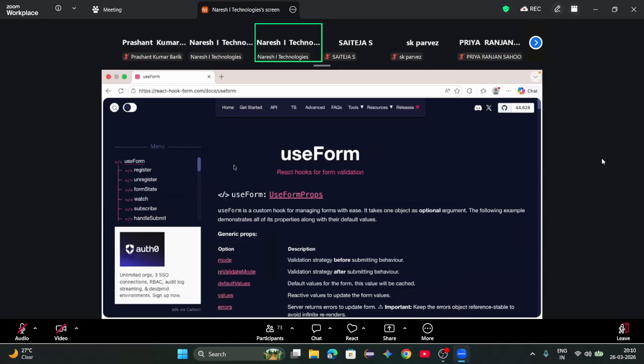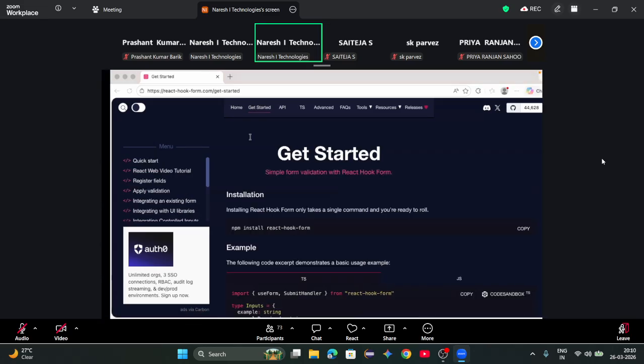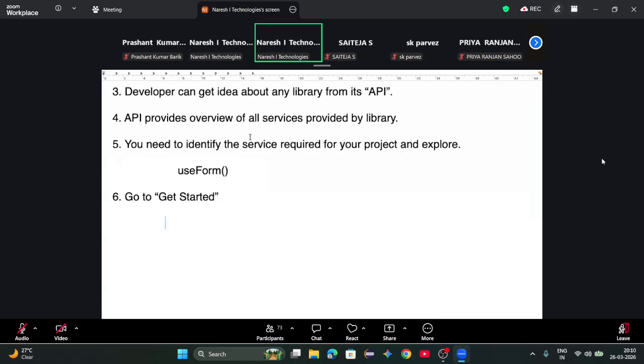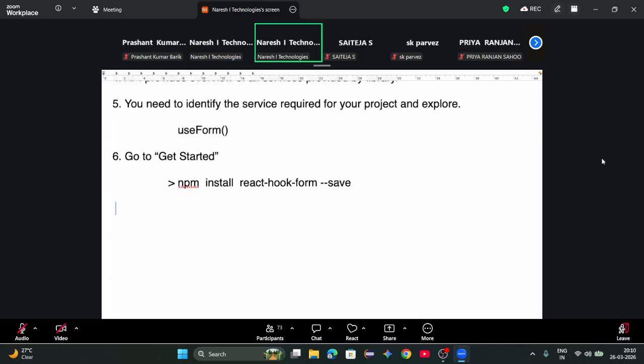This I will show in different examples. A few more libraries we will learn, and there also we have to follow the same strategy. Once we go to get started, here you will see the installation process: npm install react-hook-form, and it is better to always save the library. That is installing and configuring.